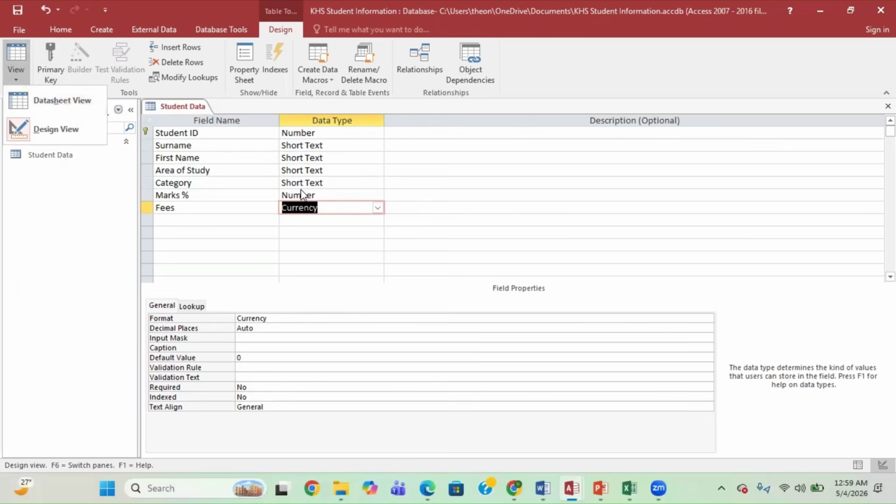Before I move to data sheet view, remember the data type. It said use a suitable data type for each field. Now, in the exam, they could give you the data type that you should apply, or they could say use a suitable one. So use the one that you think is more suitable. ID more than likely will be number. It could be auto number, as I told you.